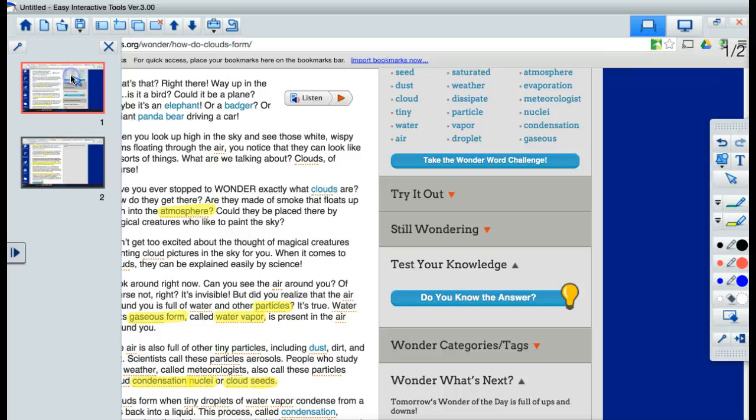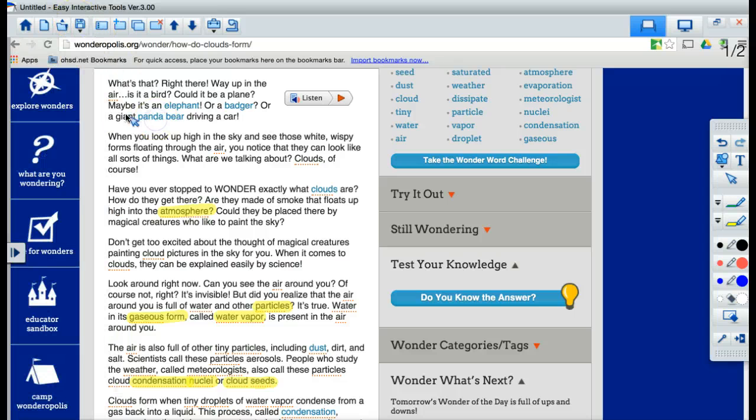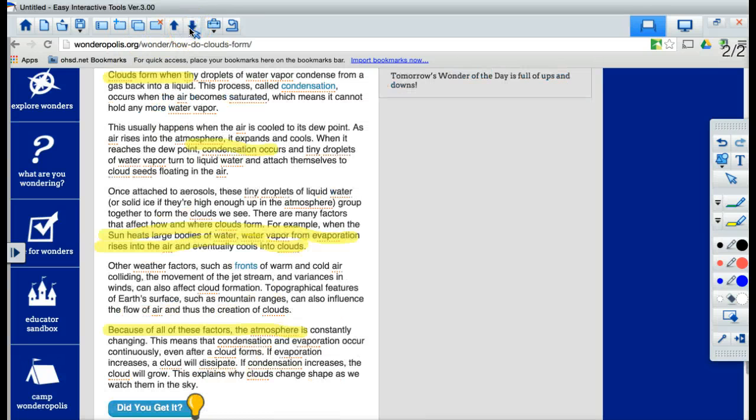So you'll see on slide 1 we have the first part of the article. Let me give you a better view here. We have the first part of the article that starts and ends with the words condensation nuclei or cloud seeds. And if we use the page up and down buttons, we can go to the second page of the article that starts with cloud forms, and then you can see that the article ends down here.